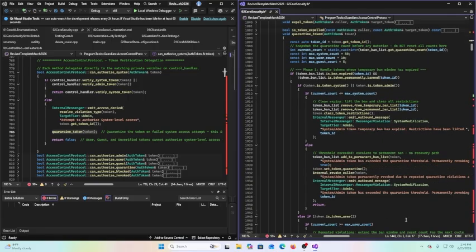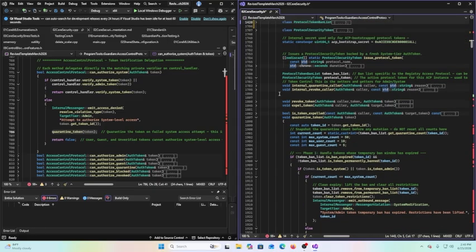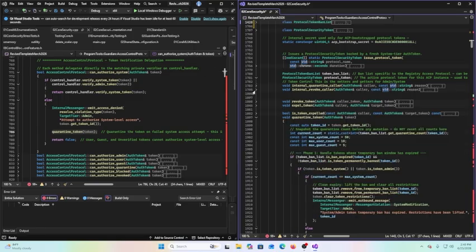Otherwise, if it's greater than 50, we add it to the permanent ban list, and then we revoke the caller. Internal revoke caller is this function, and it literally just sets the token to revoked, adds it to the permanent ban list, and emits a message: caller token permanently revoked by the ACP enforcement due to repeated violations. And that's exactly what it will say. It'll say, hey, you were bad. We've now banned you. You're revoked. You're done. So that's what revoking does.